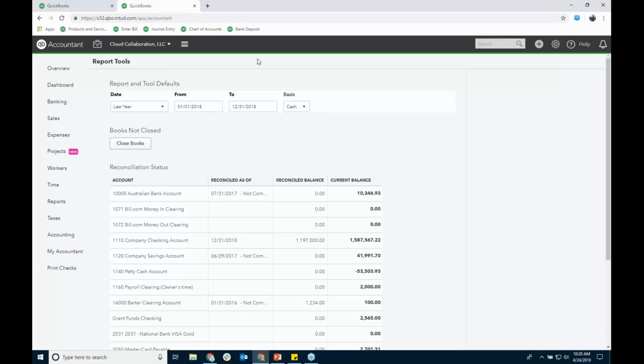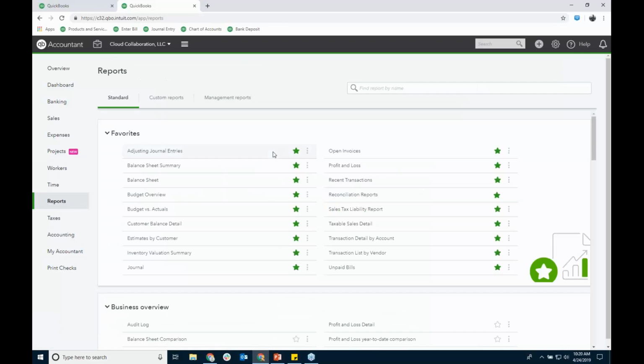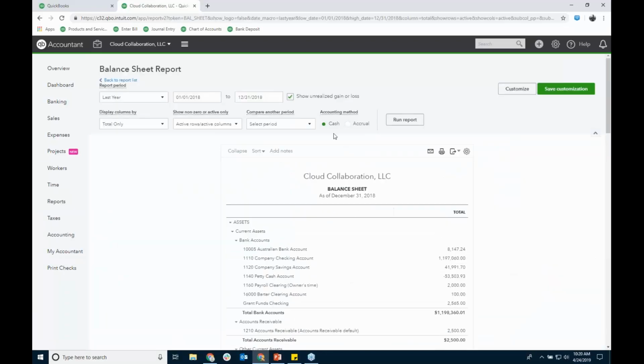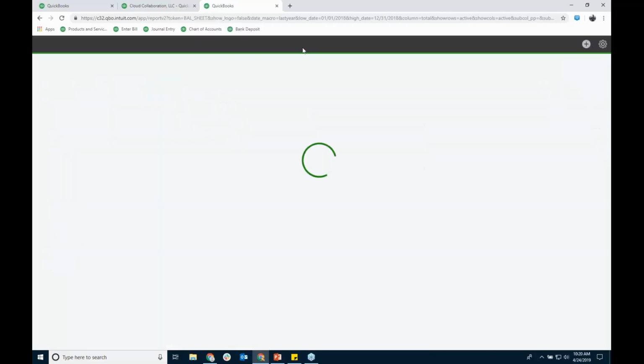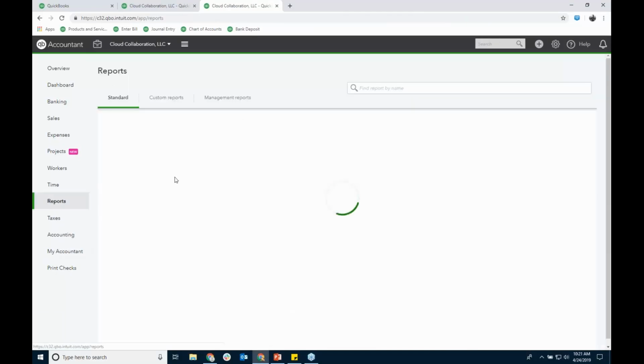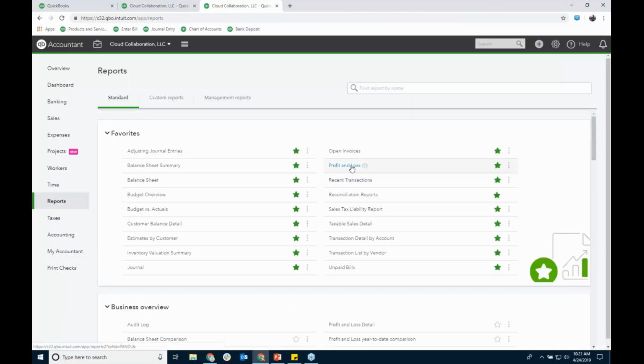That's the only time I use IE for QBO at all. Just going back. So reports, and then let's do balance sheet. And this should open to last year cash basis. Right click, duplicate, and do a P&L. There's some other account I want to make you aware of that you probably already know. Profit and loss.